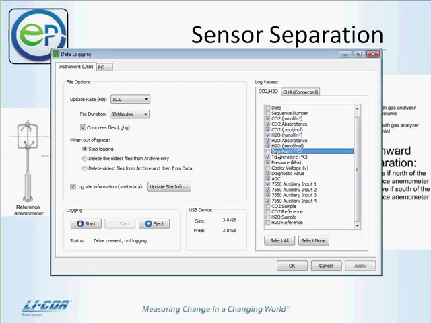After selecting the data that you want, you can click apply here, and that setting takes place. So to start logging, if you have a USB drive connected to your LI-7550 interface unit, you can click start here. Or if you don't have a USB drive and you've done this setup, as soon as you enter a USB drive into the port, data logging begins.